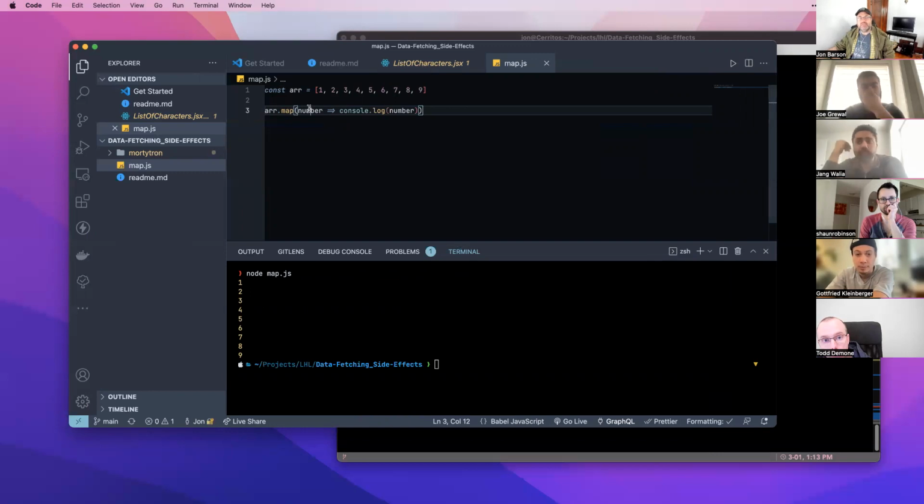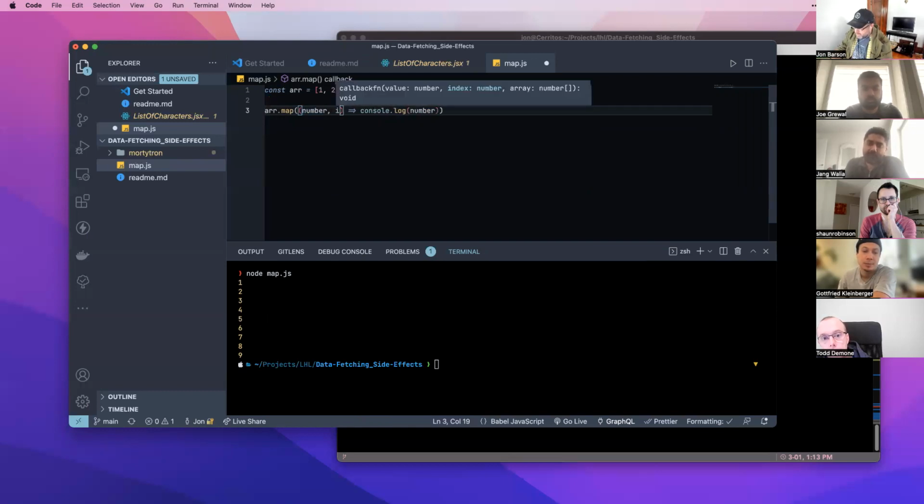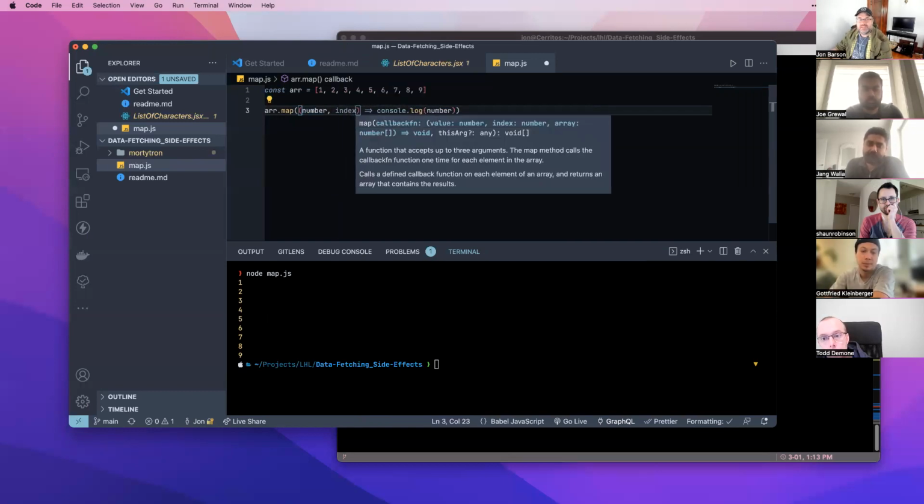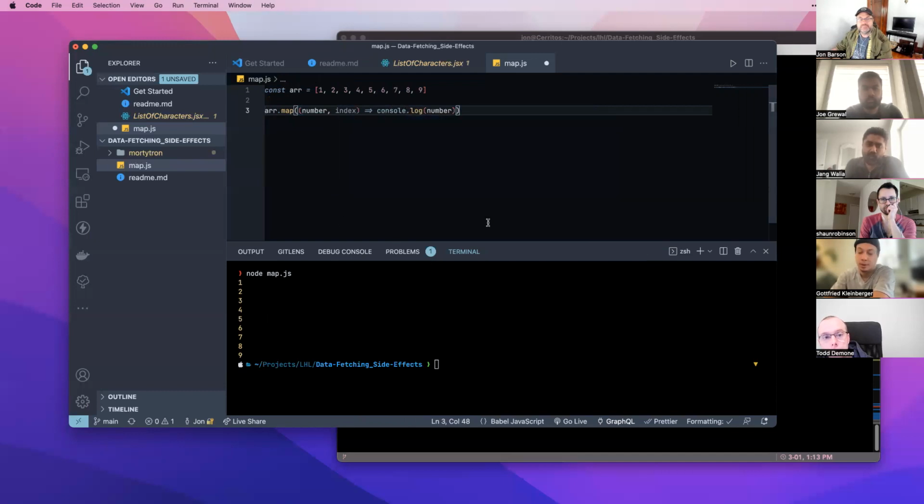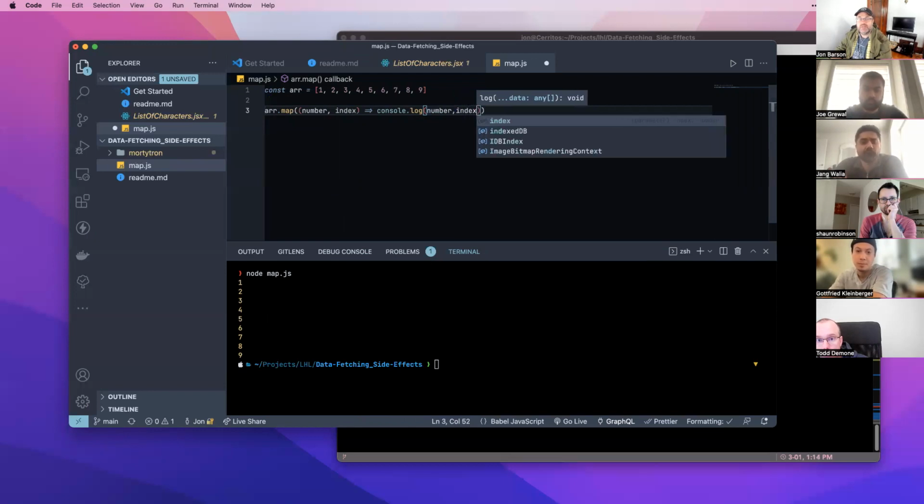Map optionally takes a second parameter. Does anybody remember what that second parameter is? Is it an index? Yeah. What is the index in this case? It's just the enumeration of the items in there. Yep. It's the location inside the array. So I could say index here.